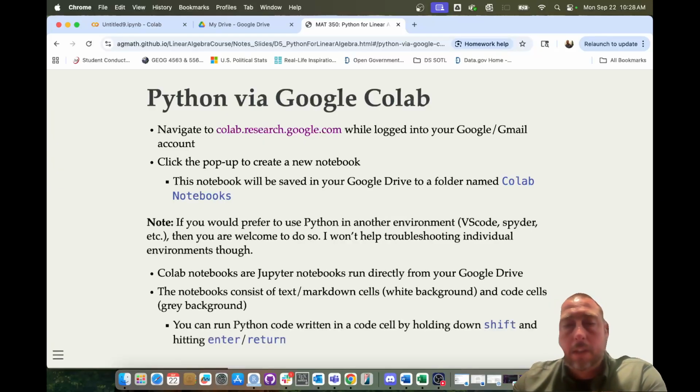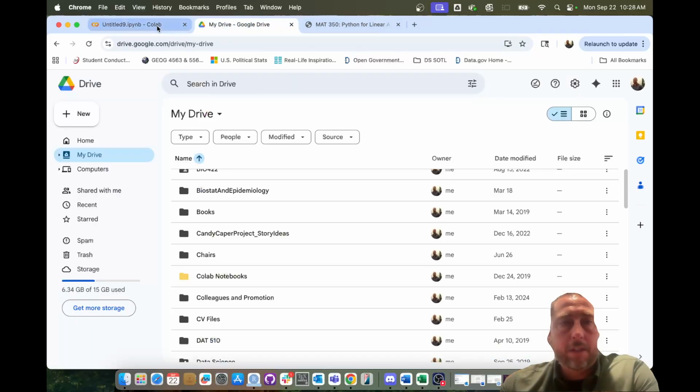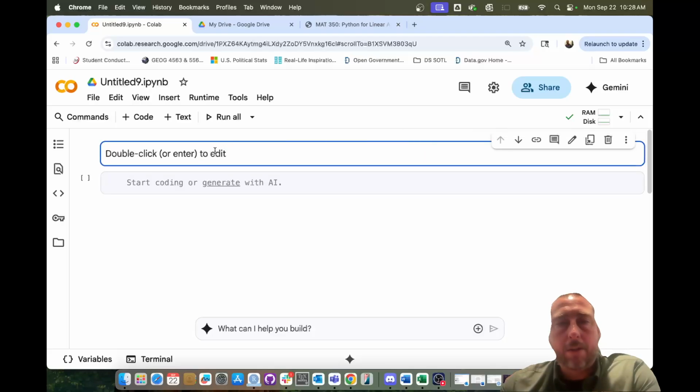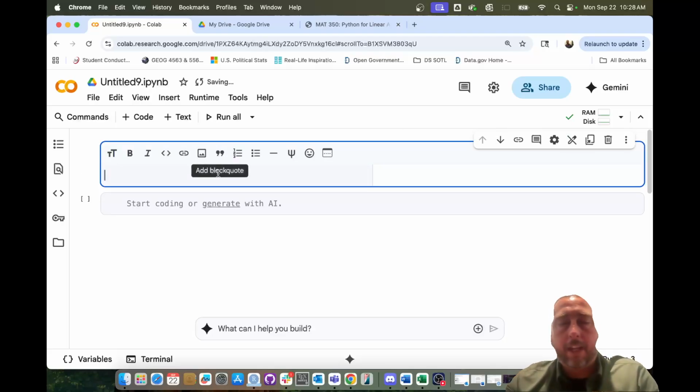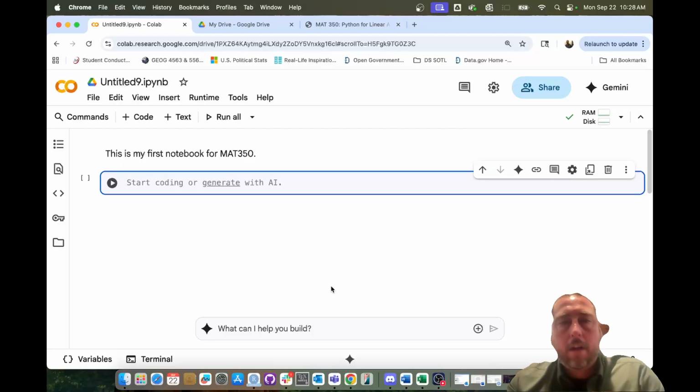All right. I'm not going to show you a whole lot about the Jupyter Notebook environment because you're largely going to use these just for calculation, like a calculator space. But Jupyter Notebooks do consist of code cells, that's what I'm seeing here in gray, or text cells, which are in white. You can write freely in the text cells. So my first notebook for MAT350. And then in the code cells, though, you have to write valid Python code.